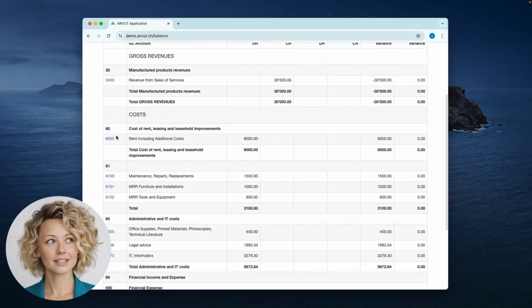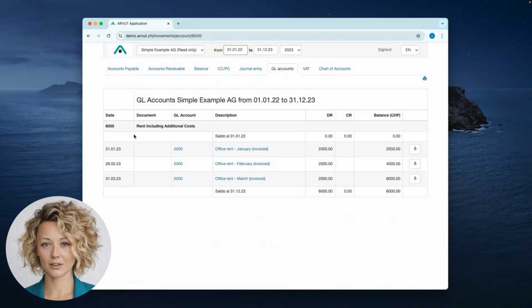Here you can drill down to see detail for each general ledger account. For example, here is office rent and the related payment. Here are the invoices, and here is the invoice document.